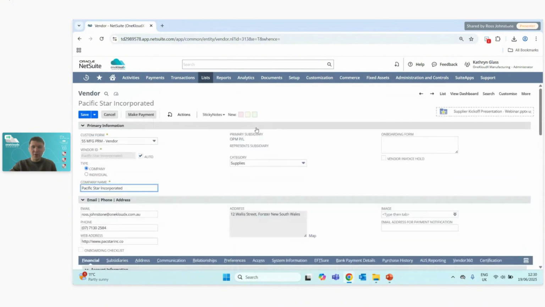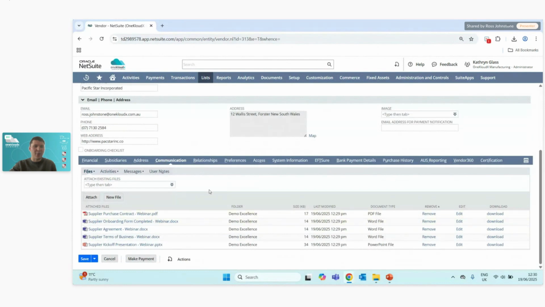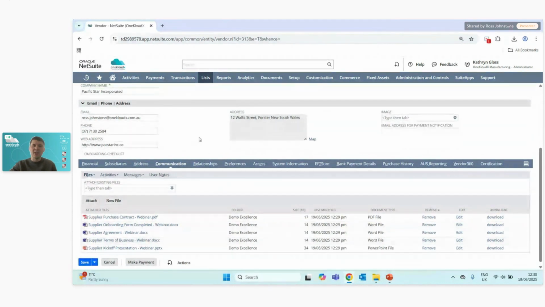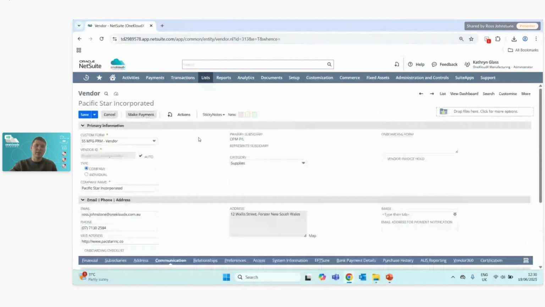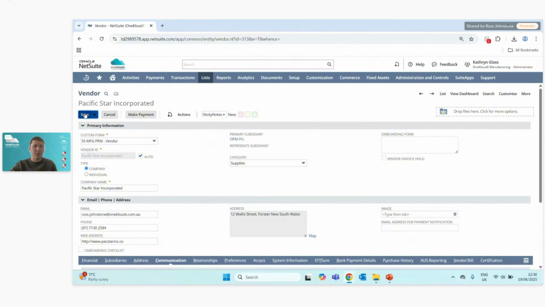Once they are added, we have the same visibility in our files, so we can still see exactly what has been added to this supplier record. But using the drag and drop functionality, we can do this a lot quicker than going through the creation of the new file and attaching that to the communication tab, as we would typically do if not using the drag and drop Suite app.